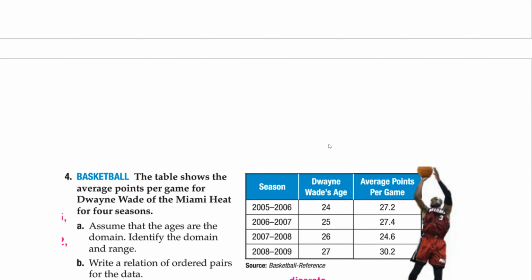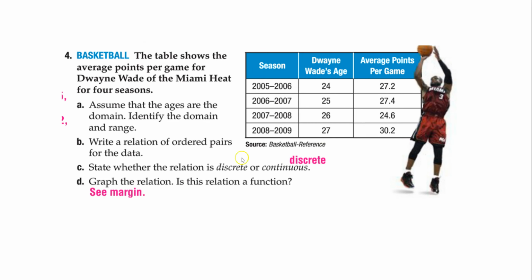So let's move on to this Dwayne Wade question. Here's our first application problem. So first, assume the ages are the domain. They want his age to be the domain, and to define the domain and the range. So if I was doing part A, they want the age to be the domain. So the domain would be 24, 25, 26, and 27.